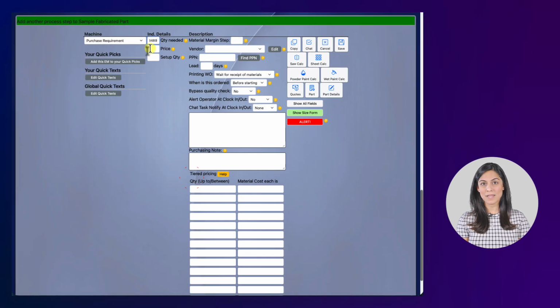Price. Enter the cost per pound of Super Mirror Black powder. We will use $8.50. Setup quantity, margin step, vendor selection, PPN number, and purchasing notes function the same as earlier. We will leave setup quantity, margin step, vendor, and notes blank. Enter a 7-day lead time. Description. Enter super mirror black powder. Click Save.